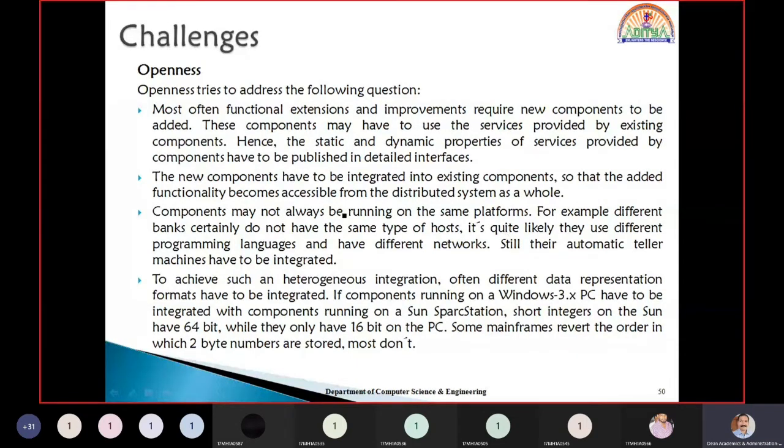For example, if you take different banks, they may work on different architecture bank servers, and the database they use to store the information of the customers and their account details may differ. If you take two banks, one may be using Oracle and another may be using some SQL server. The data formats are different. The architecture of the server computer is also different.